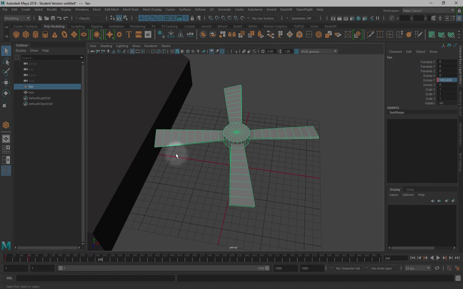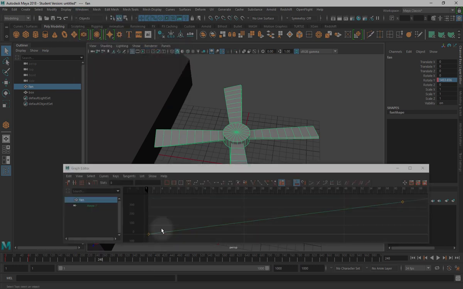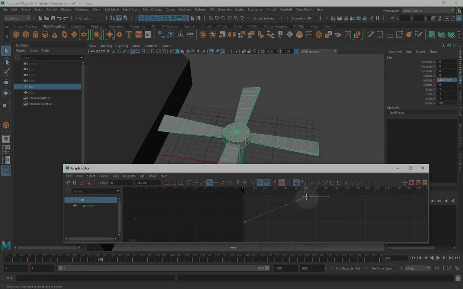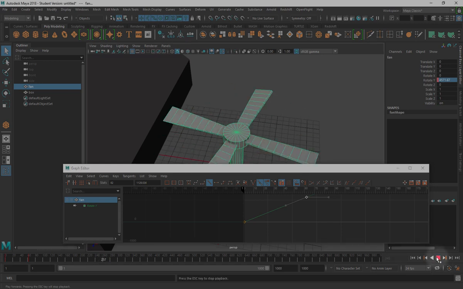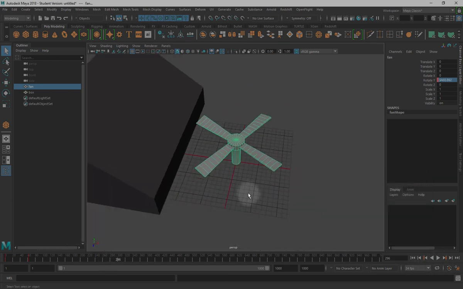And the nice thing about that is you can actually very quickly increase the speed if you want. So if you want to increase the speed, what you do is you grab this keyframe here and you just move it up. And the higher up you make it, the faster the spinning gets, like that. So that's just a nice little trick.